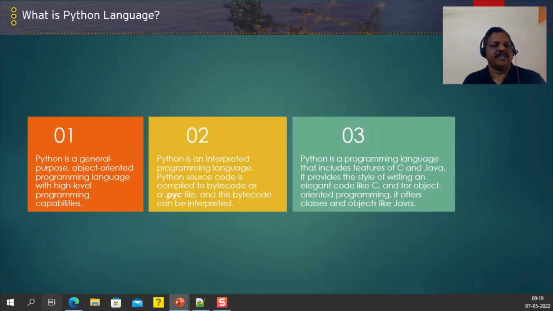Let's go in detail on the Python language. Python is a general-purpose, object-oriented programming language with high-level programming capabilities. Let me repeat. Python is a general-purpose, object-oriented programming language with high-level programming capabilities. Object-oriented programming is a computer programming model that organizes software design around data or objects rather than functions and logic. Python is an object-oriented programming language.